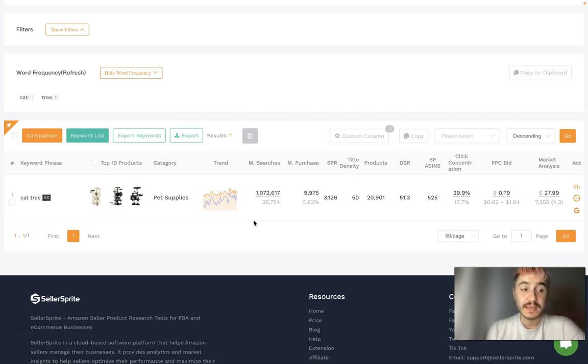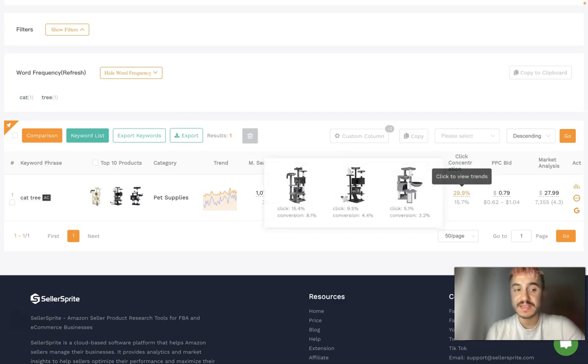The units a product needs to sell to get a first page rank, between the first and the 8th position. Products, the number of products that use this particular keyword in their listings. Click concentration. You can see click concentration on a keyword, and when you bring your mouse over the percentage, the number under it shows the 3 most clicked products and their click concentration.